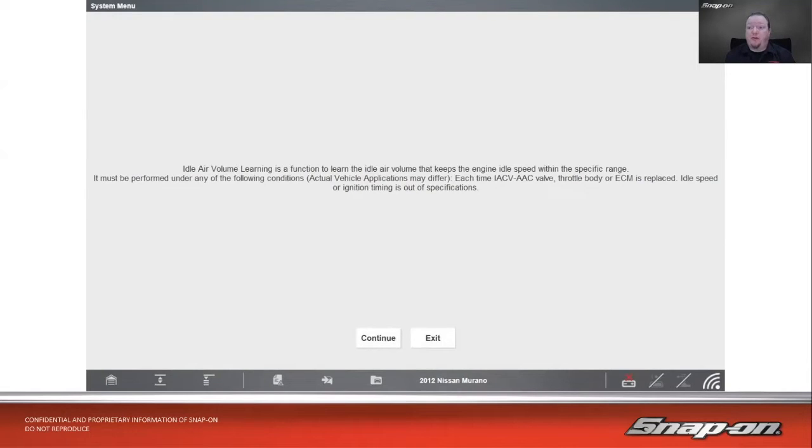It must be performed under any of the following conditions. Actual vehicle applications may differ, but each time the IACV and AAC valve, throttle body, or ECM is replaced, or idle speed or ignition timing is out of specifications, it needs to be done then as well. So anytime the idle air control valve, throttle body, or the ECM is replaced, this needs to be done to teach the ECM what the parameters are of that part.